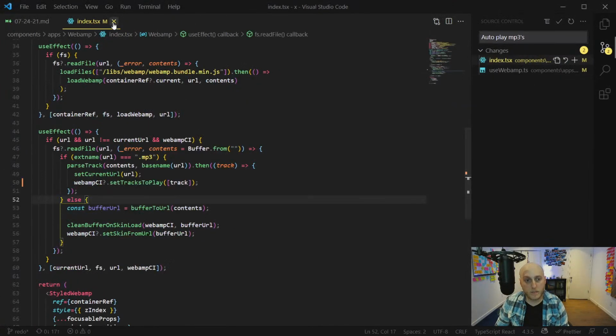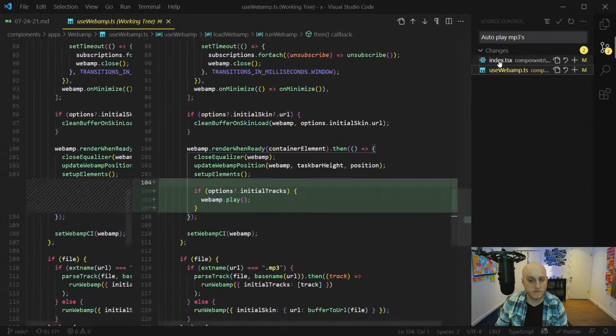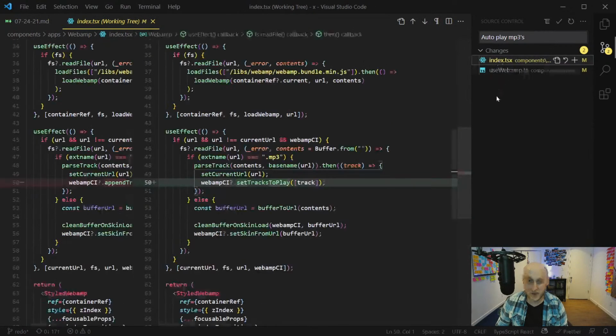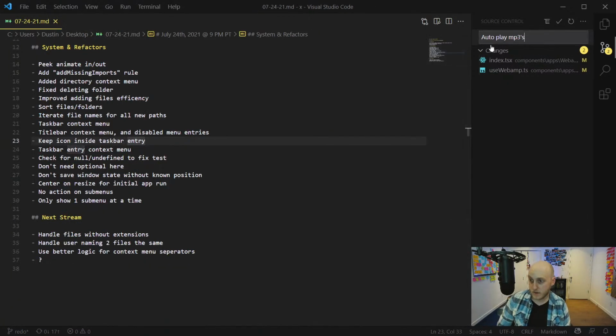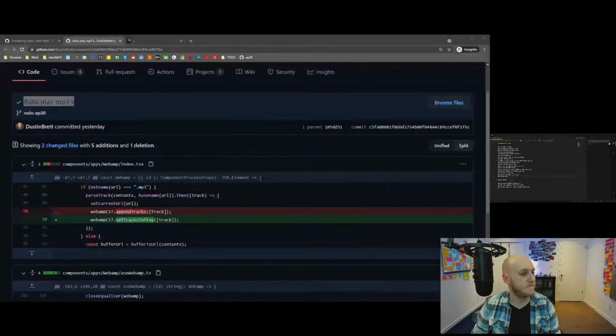It's called WebAmp, but it's a Winamp clone from a guy who did it. Pretty cool guy. I don't know him at all, but cool what he did, so I'm calling him cool. I'm saying he's cool.